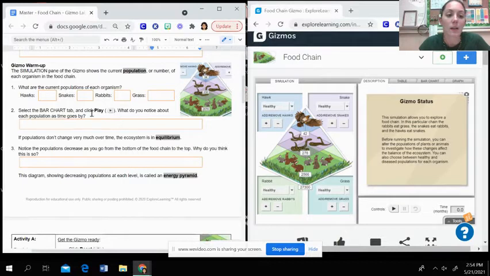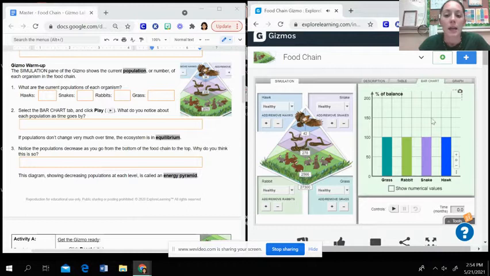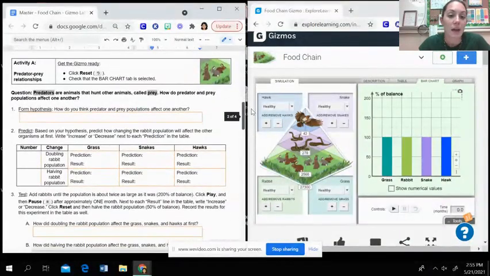Then you are going to select the bar chart tab. So that's at the top here. Click on bar chart, and it's going to ask you to play. Down at the bottom right corner here, it says the time in months. I would have it play through 12 months, which is a year, and then record your information. Then you're answering a couple other questions just on what you notice about these numbers, and then we're ready to begin activity A. So activity A is looking at predator-prey relationships and how those organisms interact with each other.